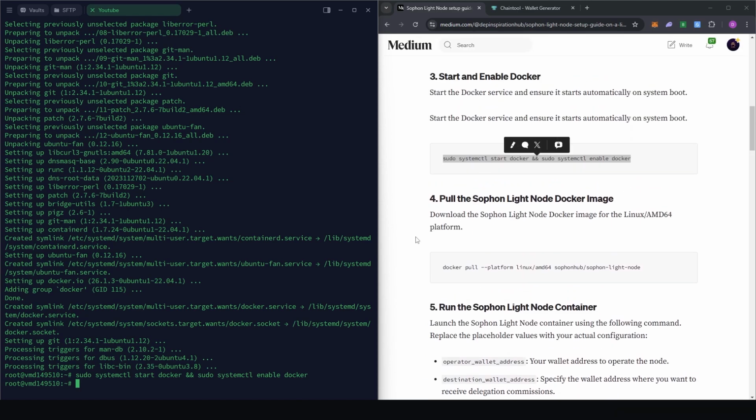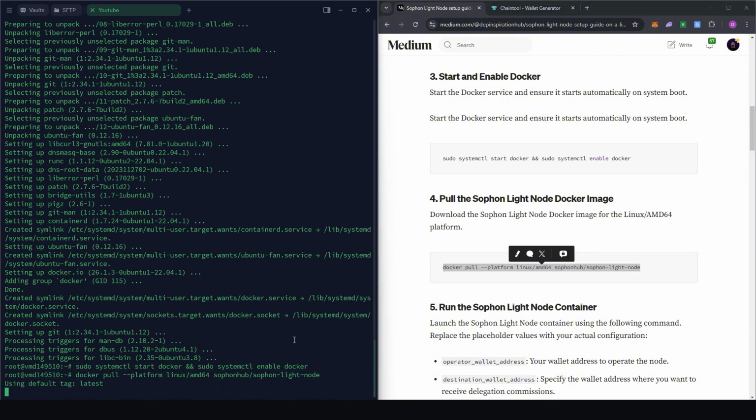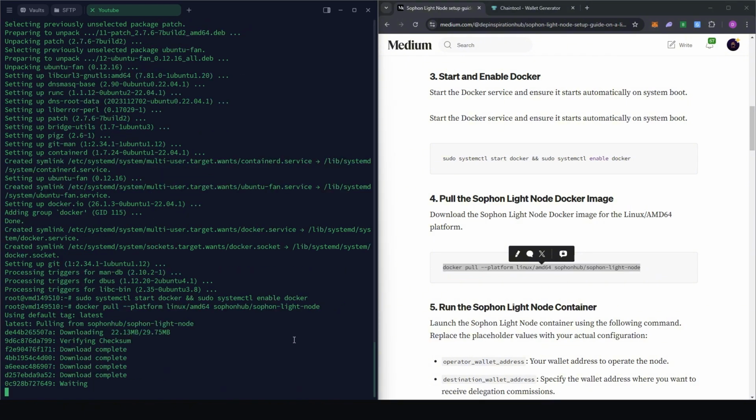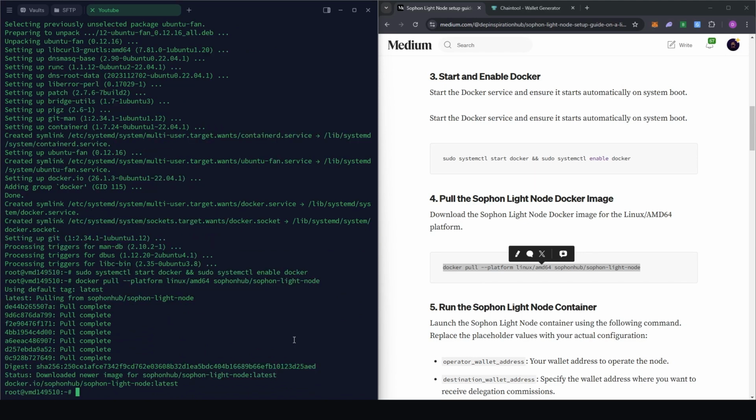So everything that we did till now was basically preparing the environment that we need to run Docker, preparing the environment that we need to run the Sophon node. What we're going to do now is pull the Sophon Light Node Docker image. To do so, just copy the command that we have here and paste it into the console and press enter. So this is going to download the Sophon Light Node image, and then we can basically start with the setup of the node.